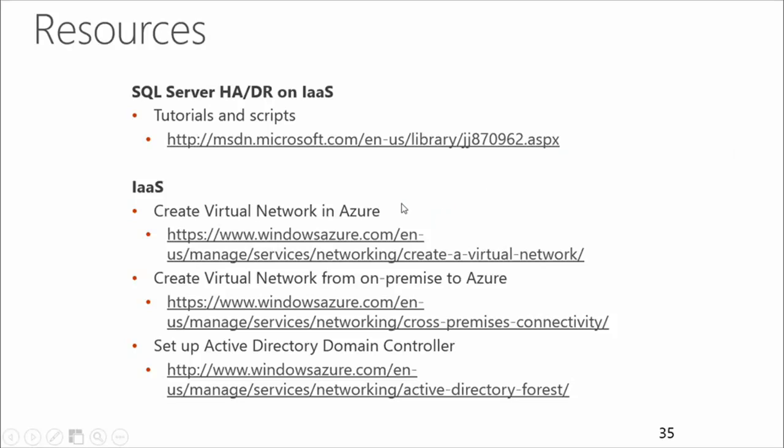If you want to become familiar with some of the other aspects, for example, how to create a virtual tunnel, there is also a site that you can go to. Finally, if you want to learn, for example, how to set up an Active Directory domain controller in the cloud, there is also a tutorial for that. So if any of these scenarios are ones you want to play with, then go into each of these sites.